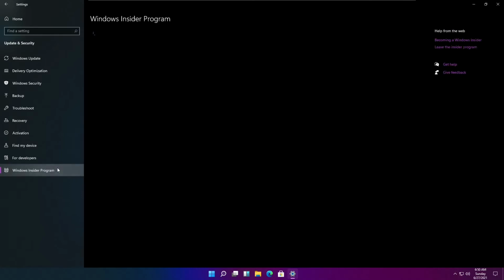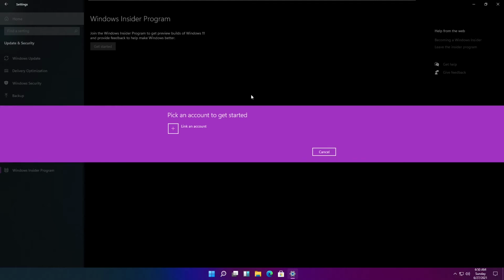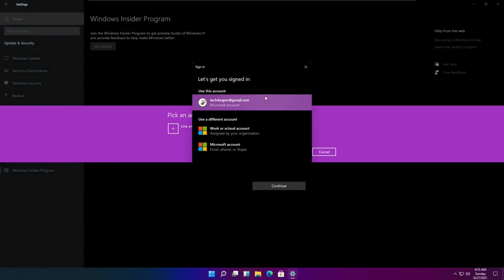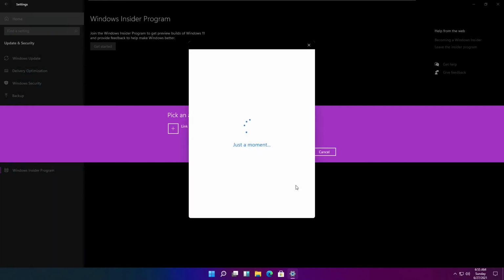In the Windows Updates window, you can find the Windows Insider program as the last feature. Then click the Get Started button to register. It will ask for your Microsoft account to continue. You can give the current account or a new account. I am signing in with my current account registered with the device.